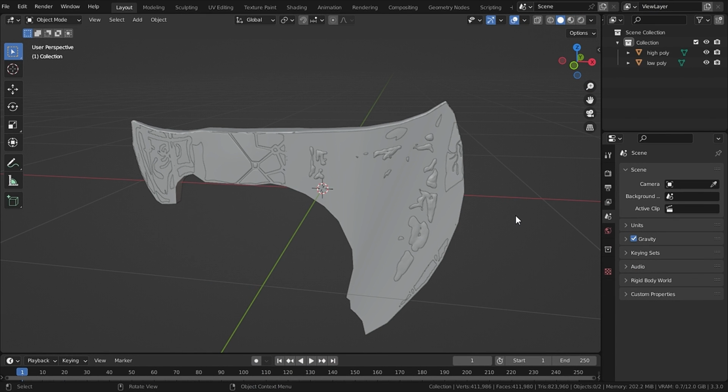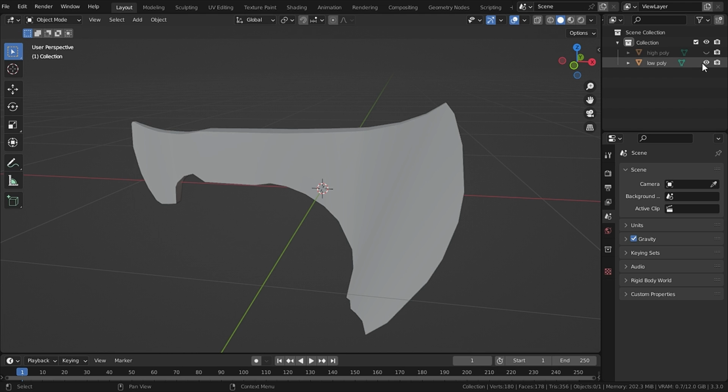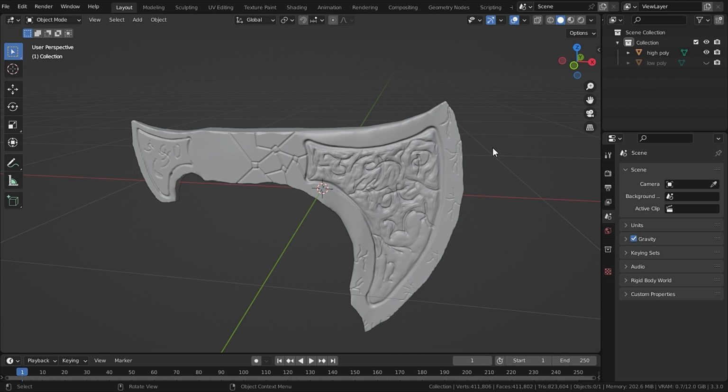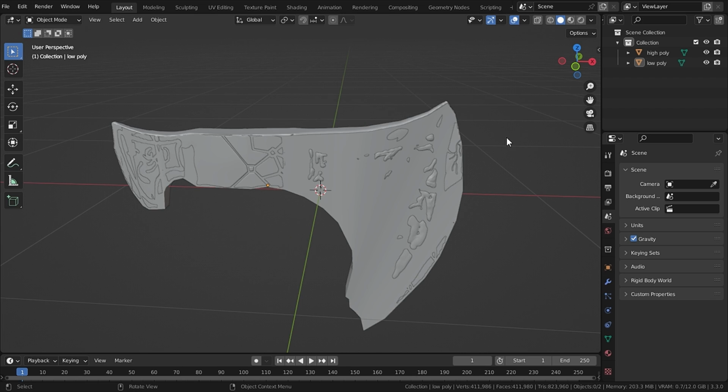Now, as you can see in this scene, we have two objects. One is the low poly version of the axe head and the other one is the sculpted high poly version of the axe head. Now we need to make sure that they are in the same position, and if you don't know how, I will show you.